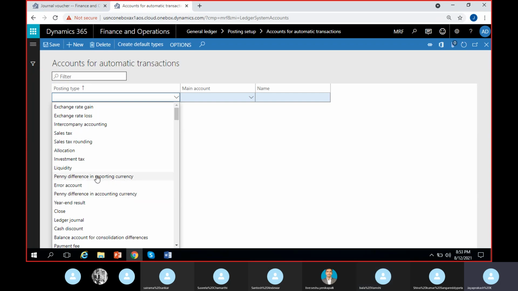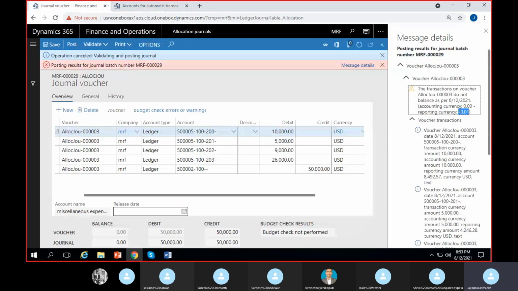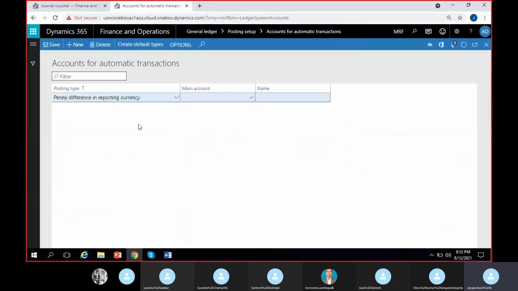So I will select penny difference in reporting currency. For that I'll create a new account as the penny difference account. Quickly I'll do that.